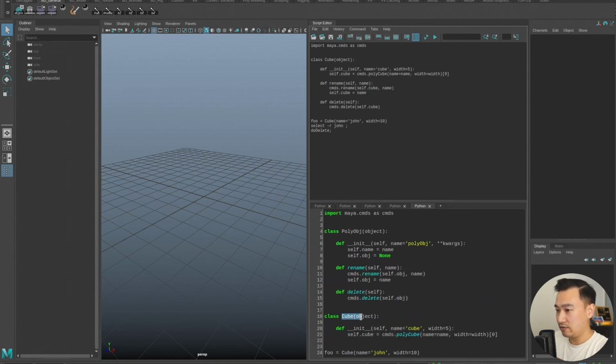And instead of inheriting from the base object, the lowest level object in Python, what I want to do is actually inherit the functionality from polyObject. Okay, so polyObject is the base class to this cube class. So what happens now is if I run this code, it's not going to work straight away. We have to modify a few things.